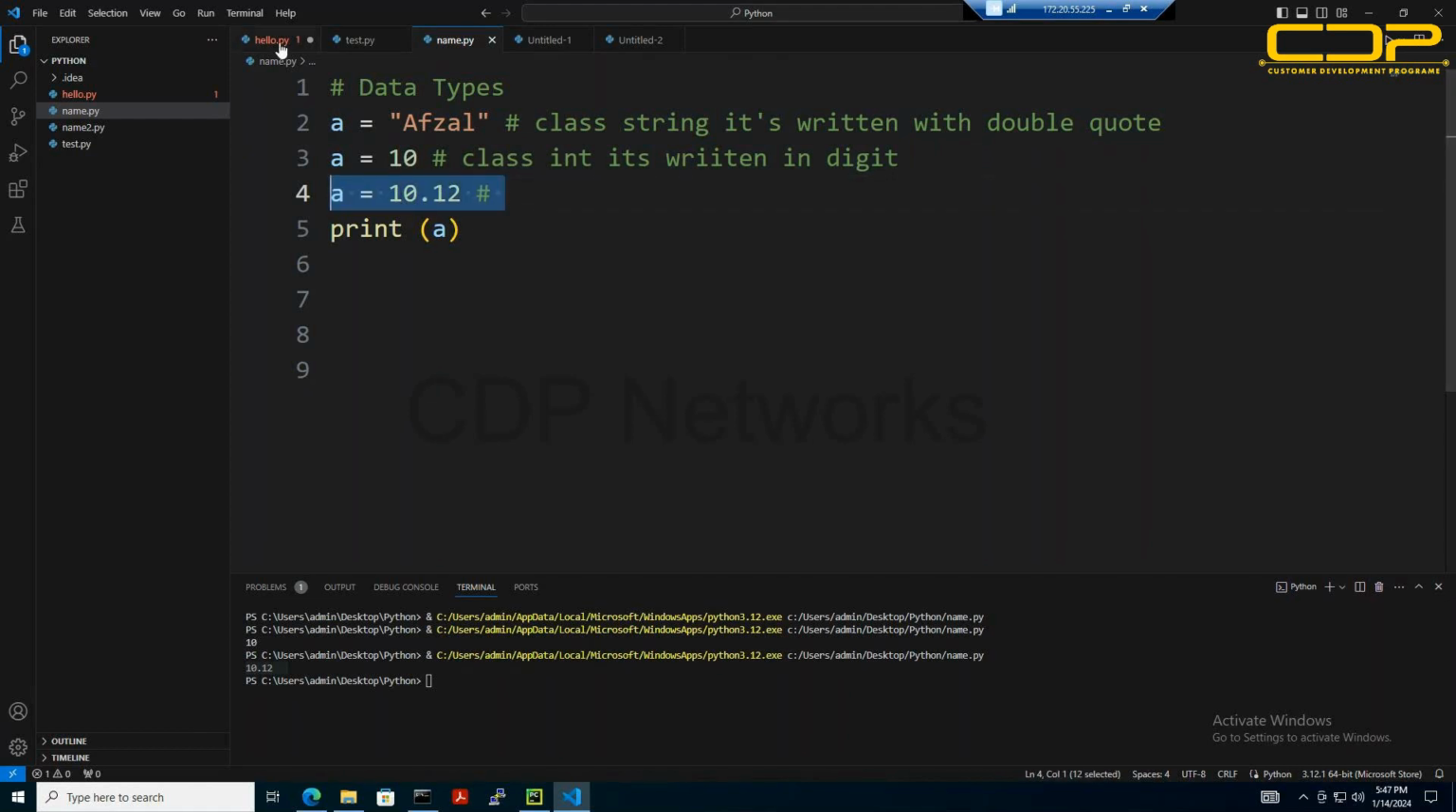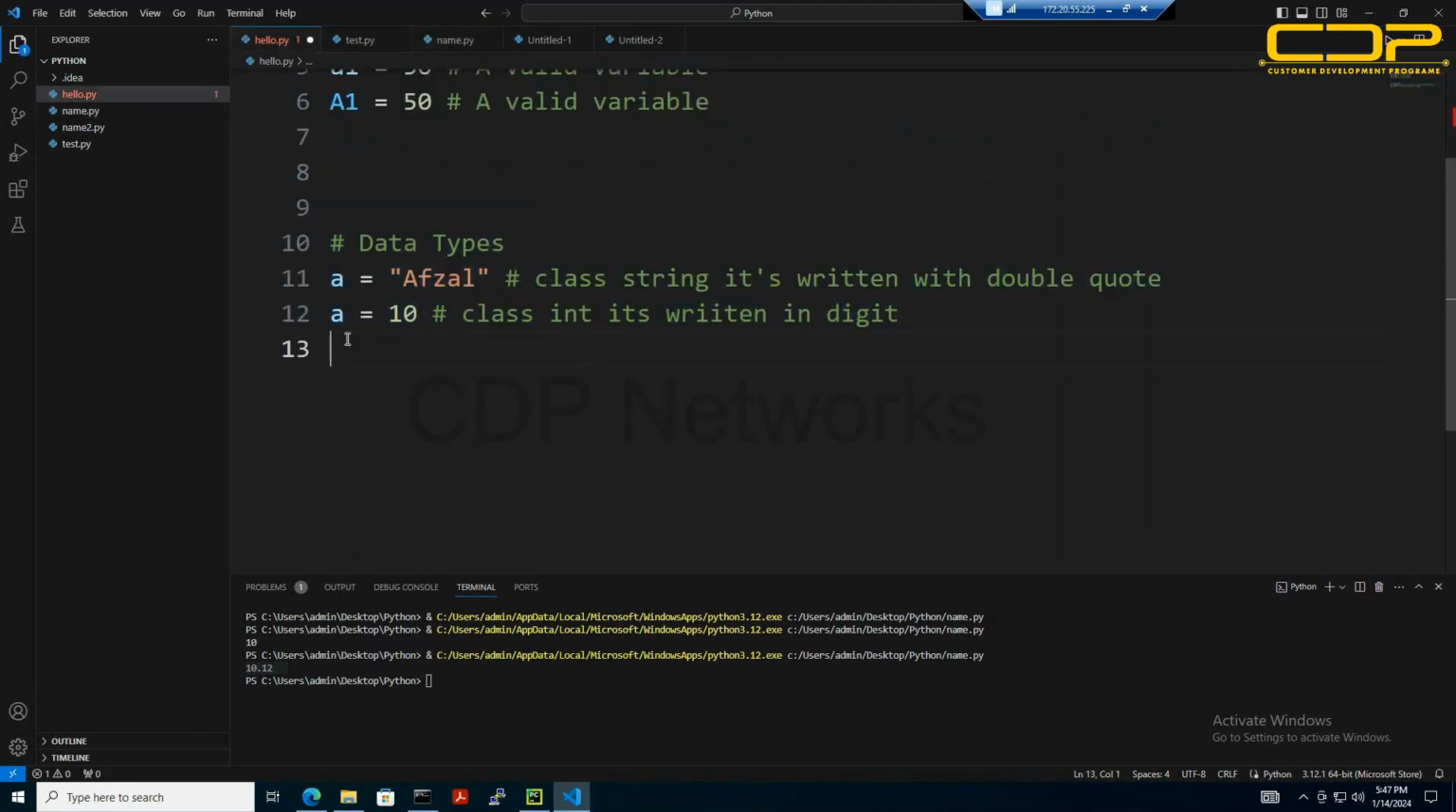So there is nothing, right? We don't have to write b, c, d. We can simply write a. So now a, we will see, is a float.